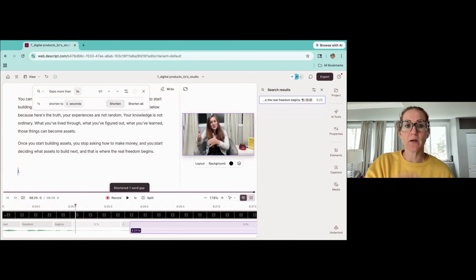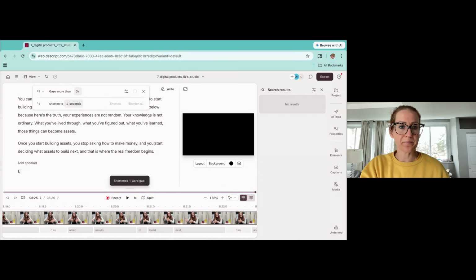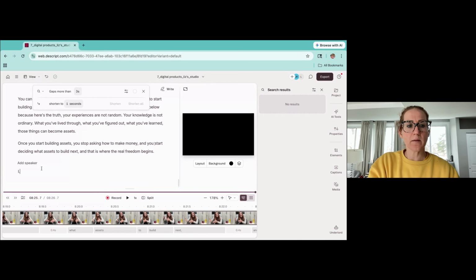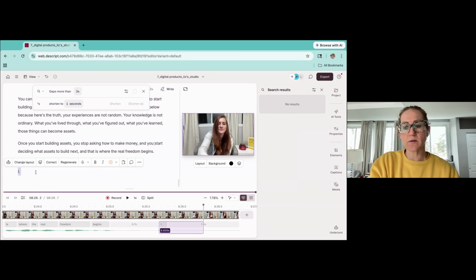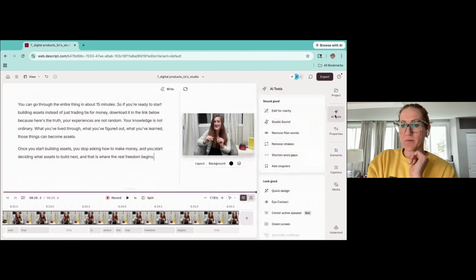So this one, we're definitely going to shorten that to a second. That is where the real freedom begins. Okay, so at the end it's removing this end here, shorten. Okay, done. I actually don't know what this is at the bottom, so I'm taking it out. I can see it on the transcript. I don't know what it is. Boom, done. Sweet. Okay. We have gotten so much done.